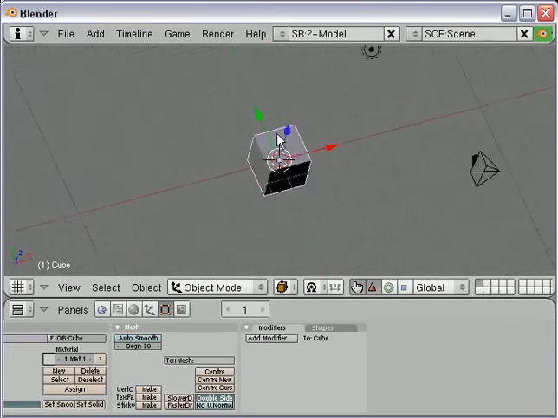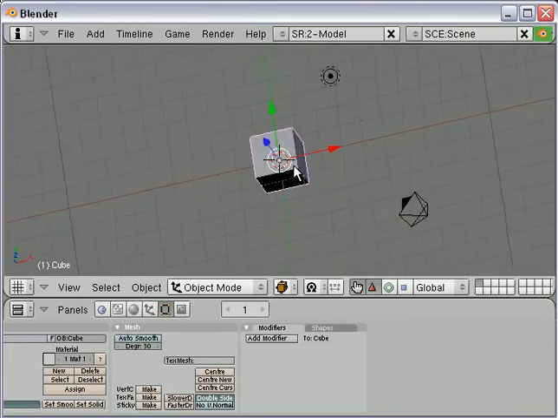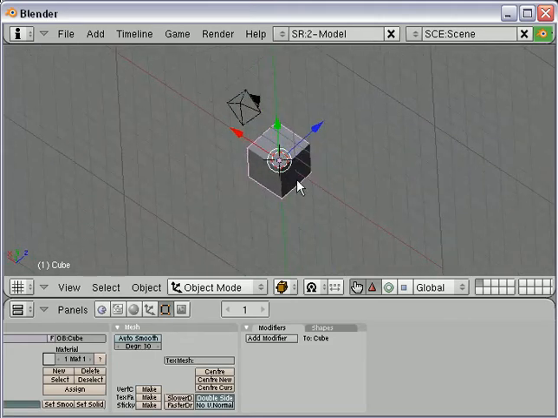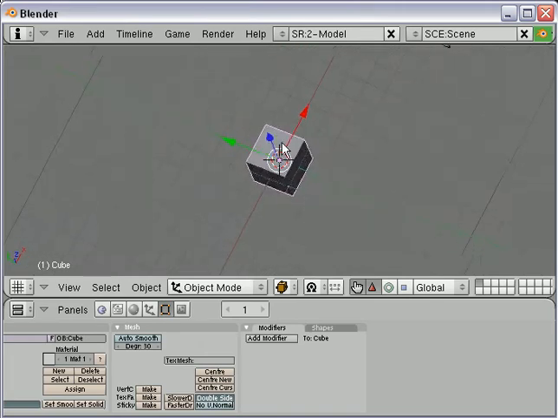But you can see that there is a cube in the center, and you can rotate around the cube using the middle mouse wheel drag. So that's one element of navigation through the viewport.